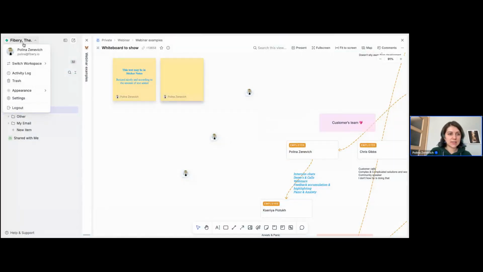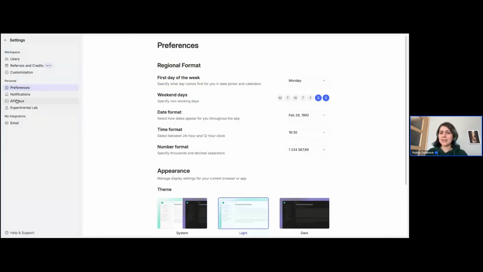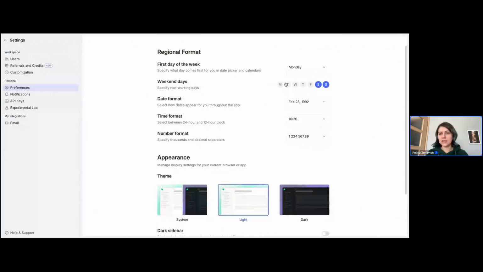You can go to the settings again. Everything happens in the settings. And here we have preferences. So you can define which are your weekend days, because in many countries, for example Israel, or maybe someone who works only 4 days, or someone who works 6 days in a week, you can specify which days are off for you. So I think if you don't have the classic Saturday, Sunday days, you will find it very helpful. And it's also visible now on the timeline and on the calendar views.